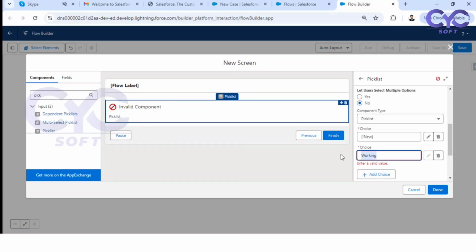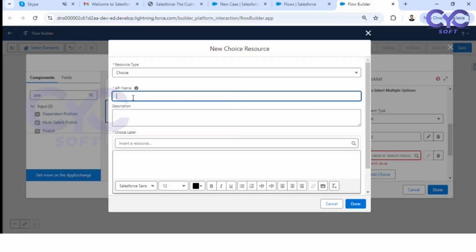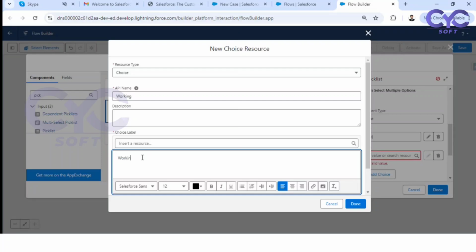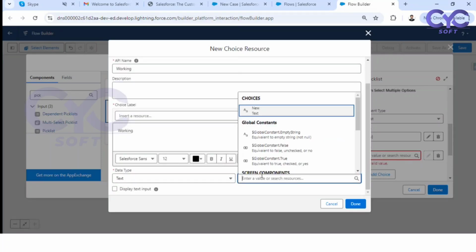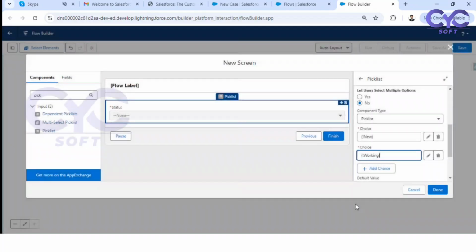So in order to create any choice, you have to do it like this, the same. Same for working. As of now, there is only one choice. So I am going to create a new choice resource, let us say working. Hope you understand here. Now I am entering all these values. Now click on done. That's it. Hope you understand, right?